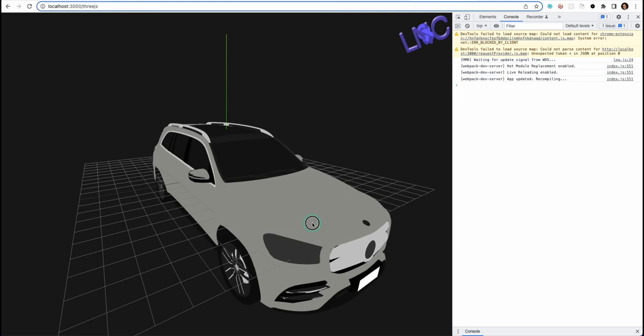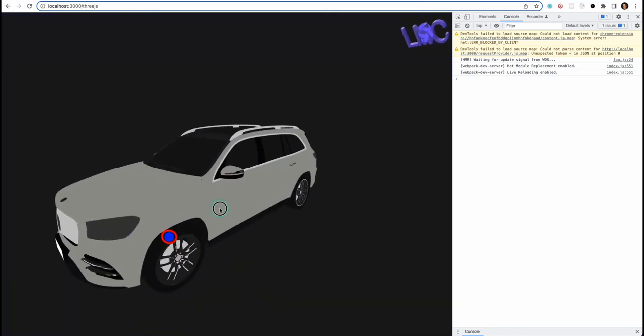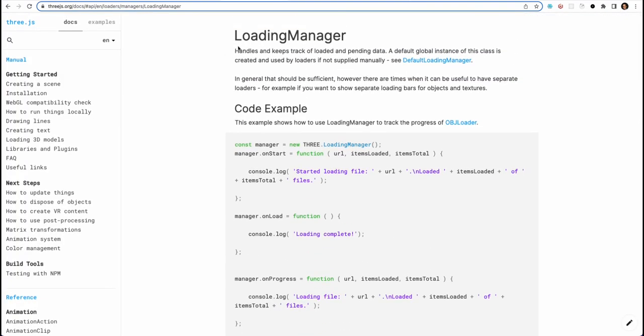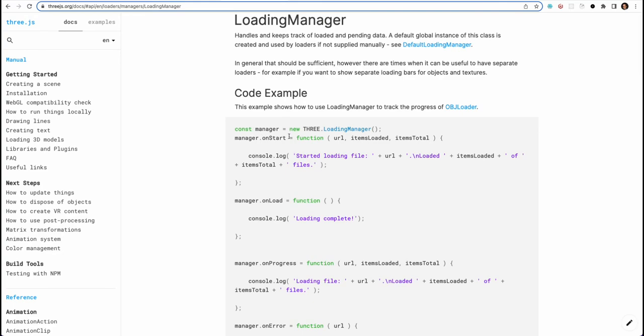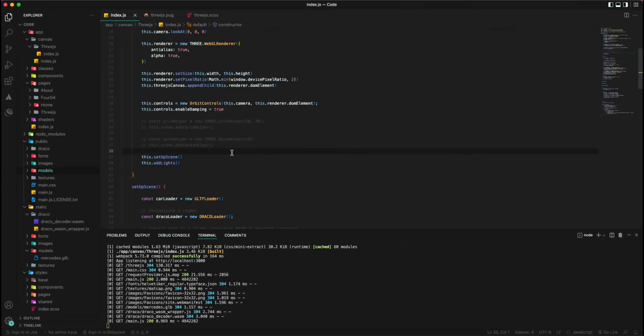The other thing that you may notice is that this car is a big 3D model, and it might load slower than these guys over here. So it doesn't make sense if you have these here first and then the car shows up. So we're gonna fix that. We're gonna add loading manager, again something that three.js provides to us. It will allow us to wait for this 3D model to load, and then we will add these other geometries to the scene. Let's do that right now.